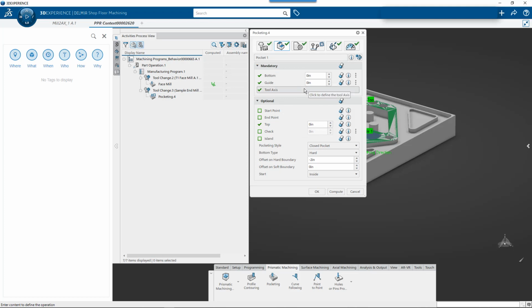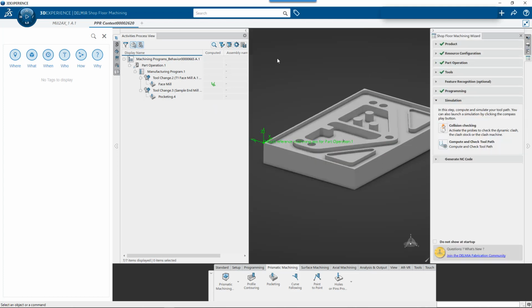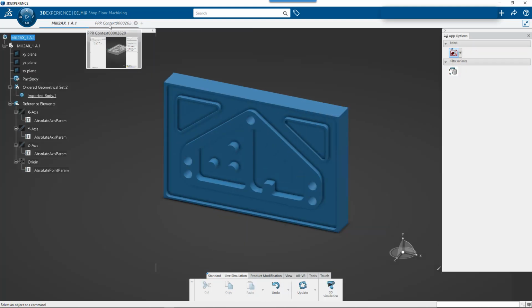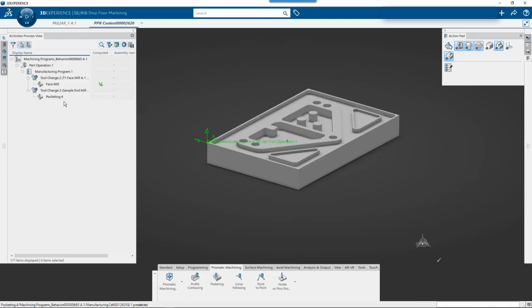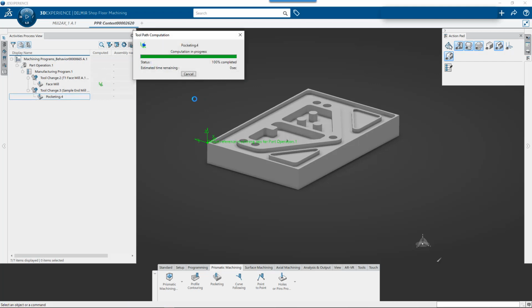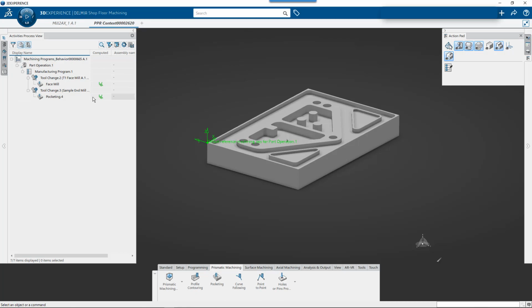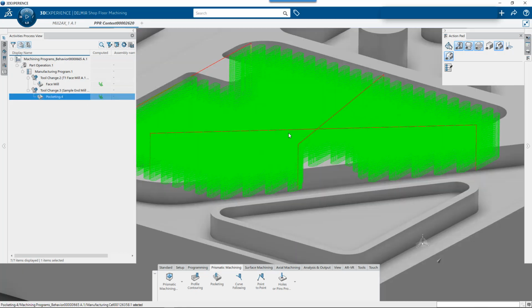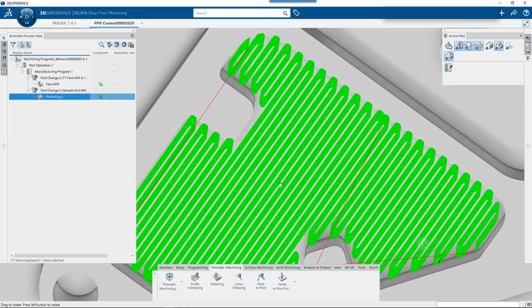So now I have the ability to swap to that tool, and in the feature designation, all of the features are already taken care of. It's already a closed pocket. One thing I will do is set the boundary to 0. I'll hit OK. I'll do a quick screen refresh here. And now I have that tool change with the sample end mill. I have my pocketing, so I can click on that. I can compute the toolpath, and now when I look at it, I have my toolpath created to machine that part.